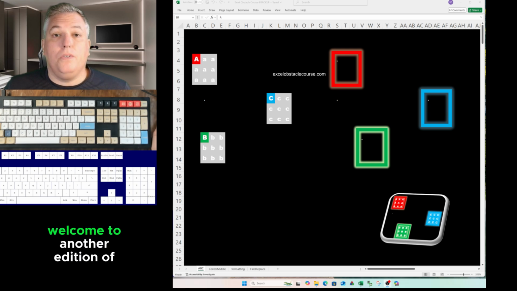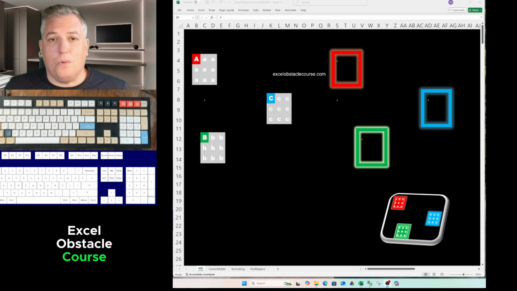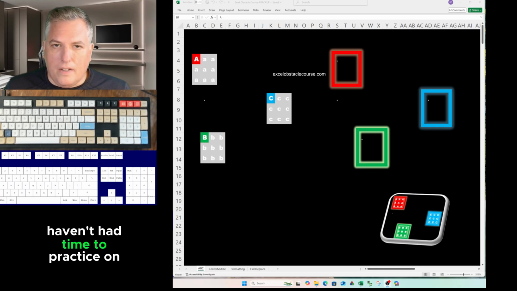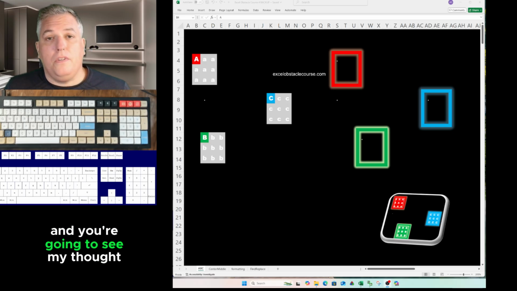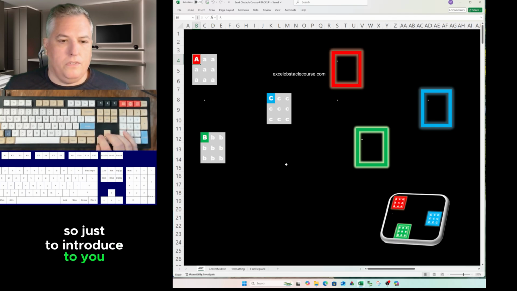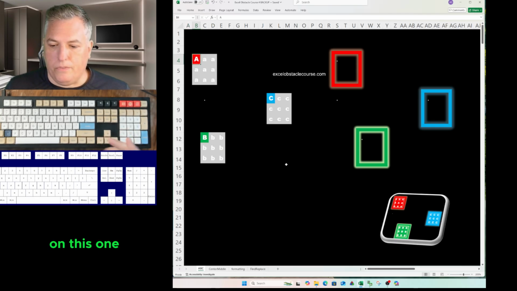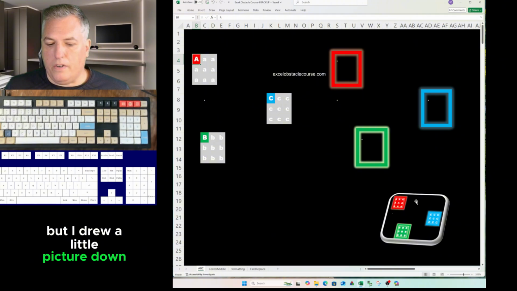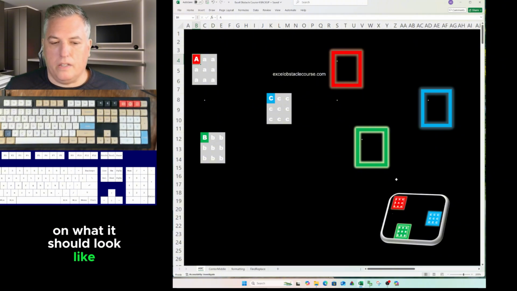All right, folks, welcome to another edition of Excel Obstacle Course, where I am going to take this Excel obstacle course that I just created, haven't had time to practice on, and you're going to see my thought process as I go through it. So just to introduce to you, I don't have much instructions on this one, but I drew a little picture down here for you on what it should look like.